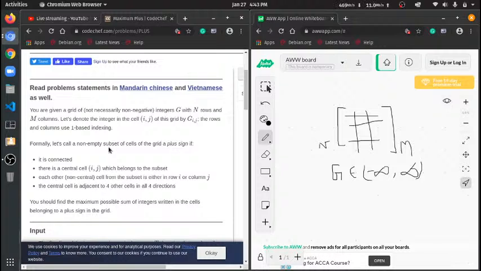Now let's denote the integer in the cell i, j as g ij. So one element is g ij.